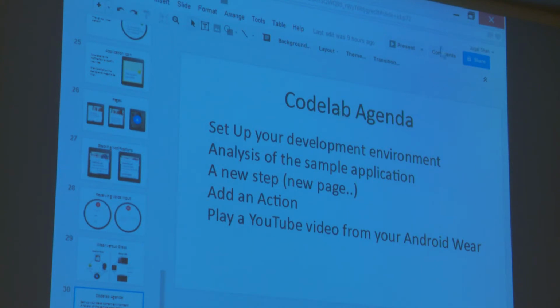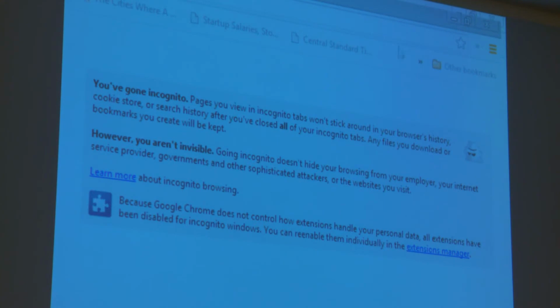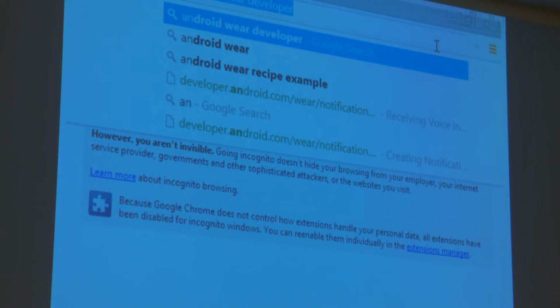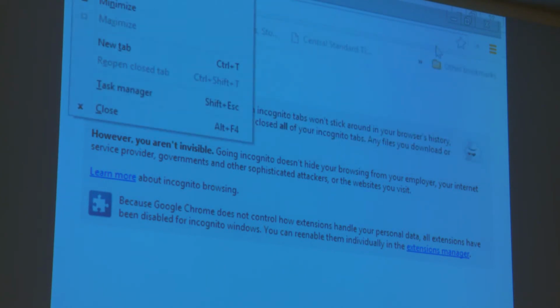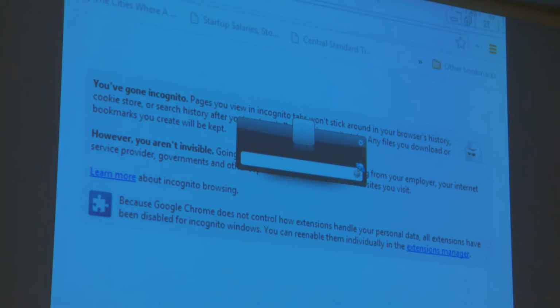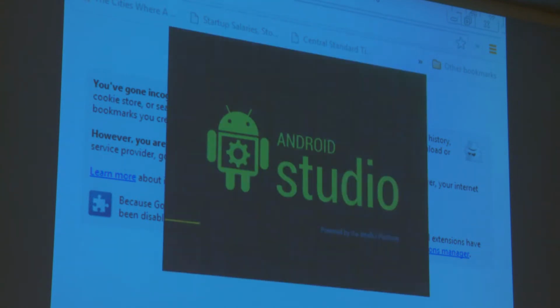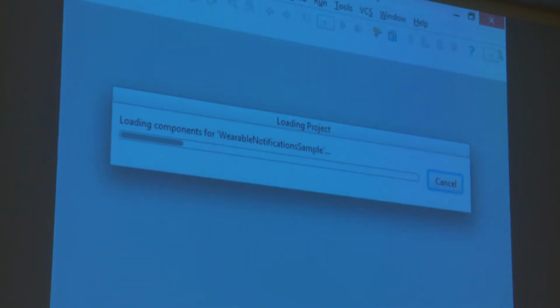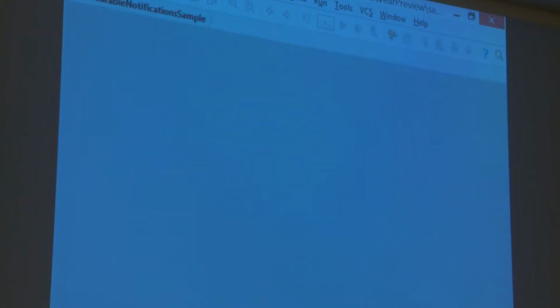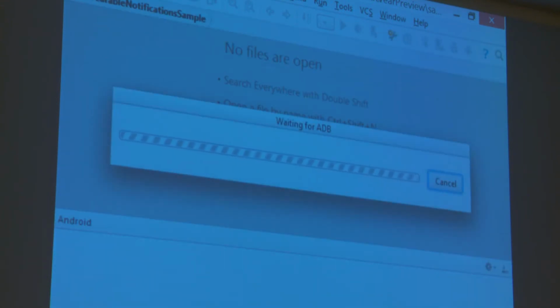The first thing I wanted to do was go to Android Studio. So if you were to sign up for the Wear developer preview, or now you can just have access to the SDK, I guess it comes with this project, the wearables notification sample.